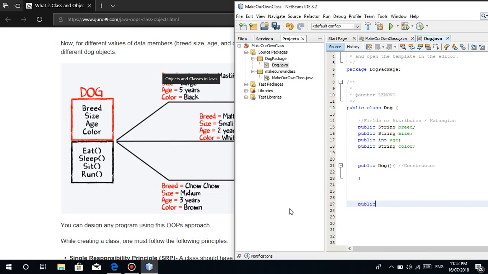Kung walang return type, just specify it as void. Public void. Or kung meron return type, just specify kung anong klaseng data type yung return type. Wala naman 'yang return type, so, public void eat.